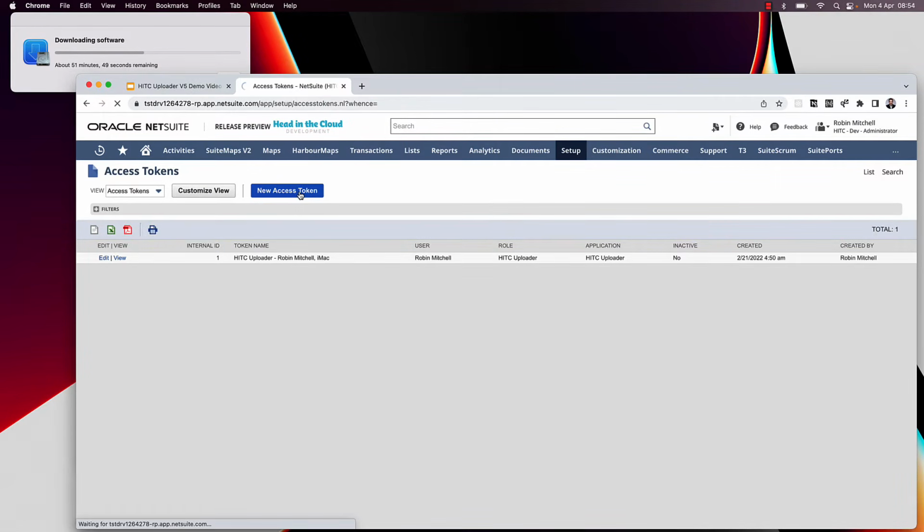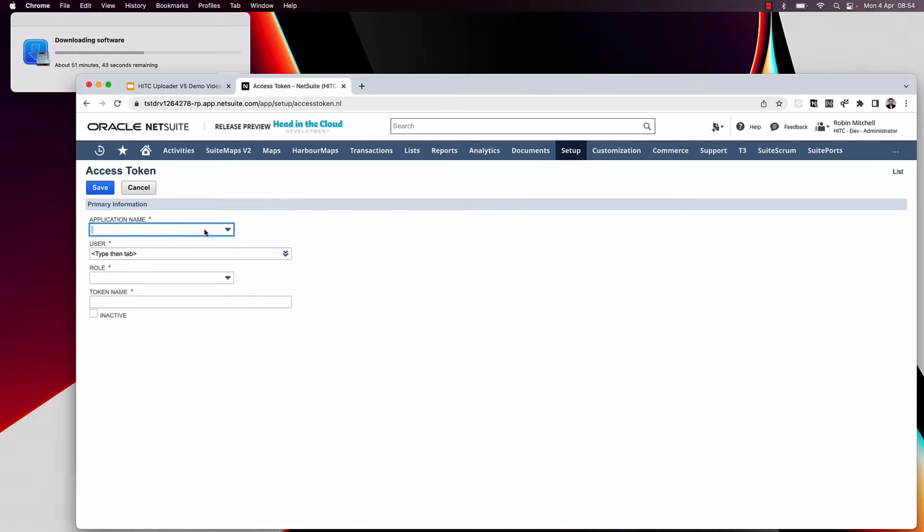Here, click New Access Token. The application name is the HITC Uploader, the user is you, and the role is HITC Uploader. Now, if you ever work on different computers, you might want to name the token specifically for the computer you're on so you remember which one it's associated with. I'm on my laptop, so I'll just put laptop here.